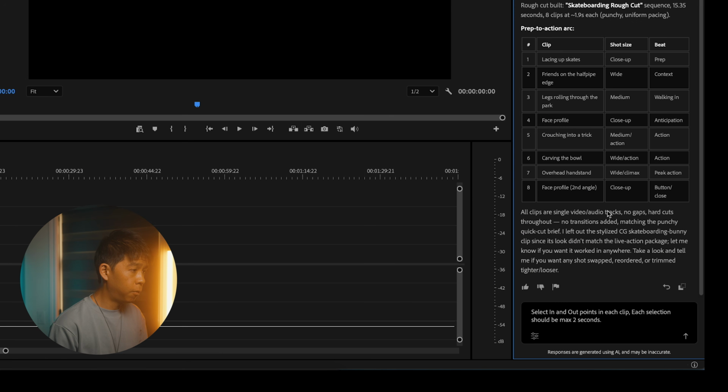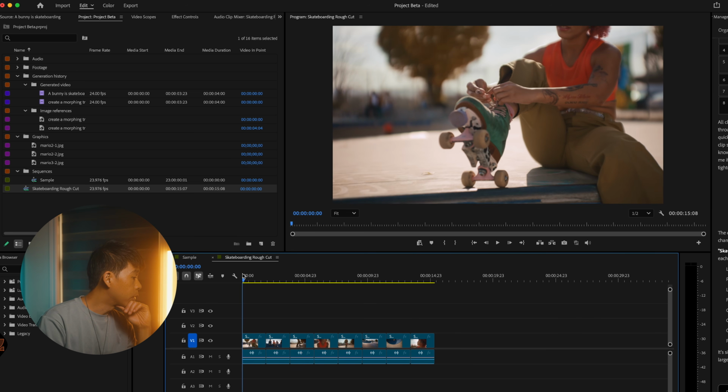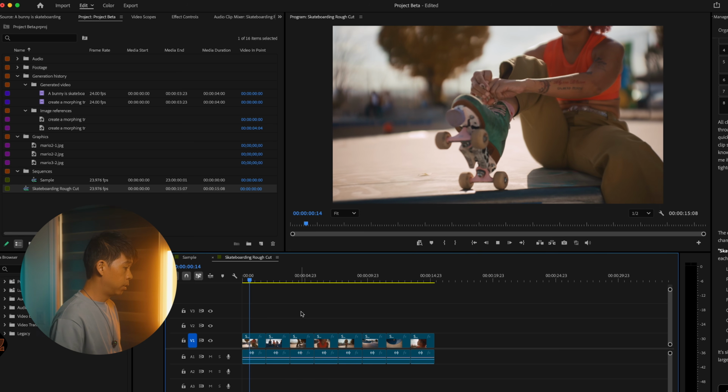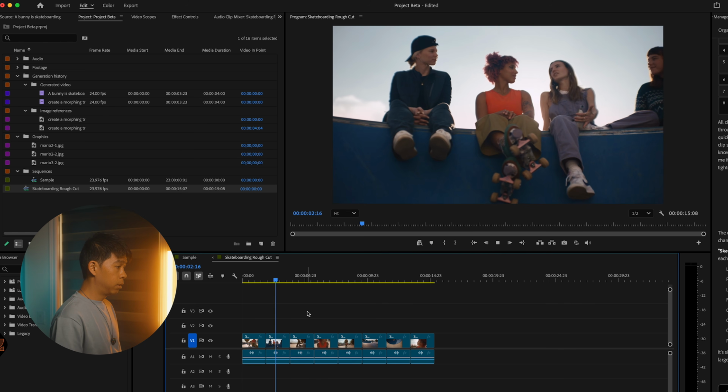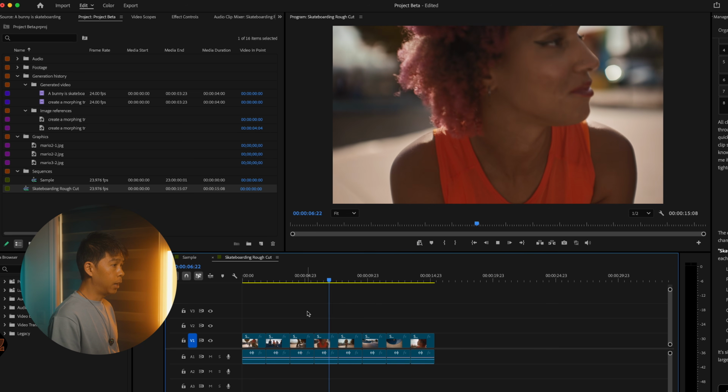Okay, so it says rough cut build, clip 1, lacing up skates. Okay, so it gave me a bit of a table of what I should be looking at. It's right here, skateboarding rough cut. Okay, here we go. Okay, so it's just a basic cut.